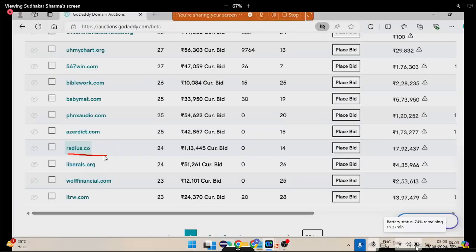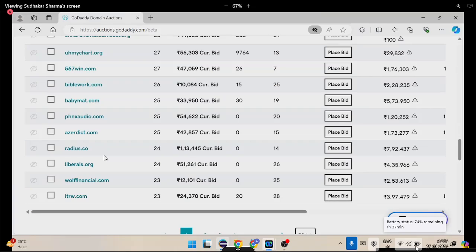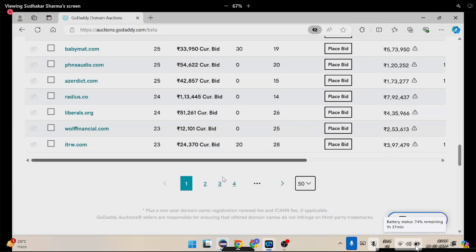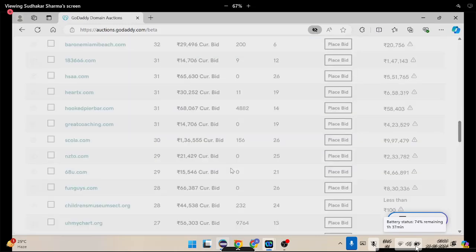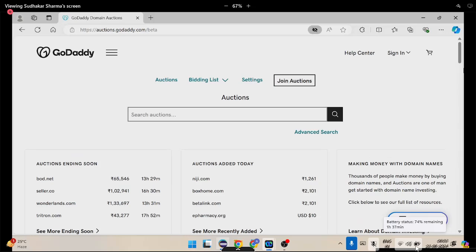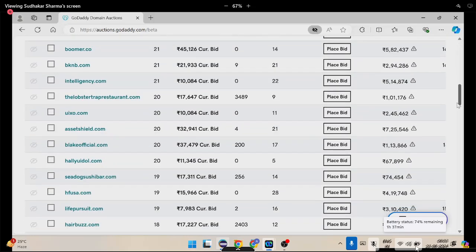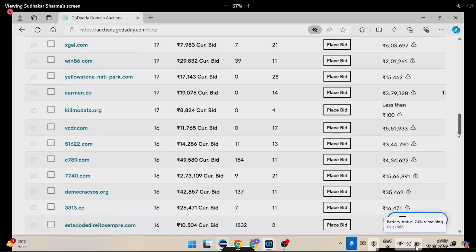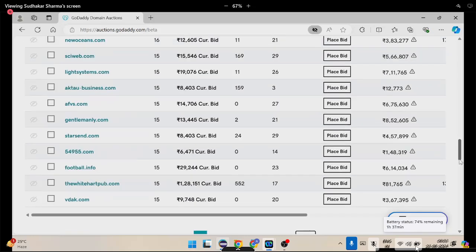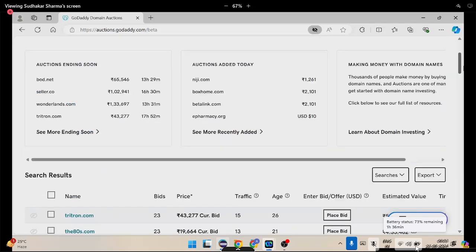That means only the name. This is very less actually. You will find some domains selling for 30 lakhs, 40 lakhs. People buy them, that means they buy the domain names. These are all domain names in auction.